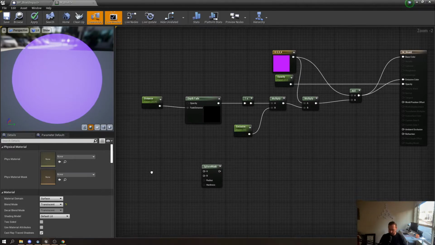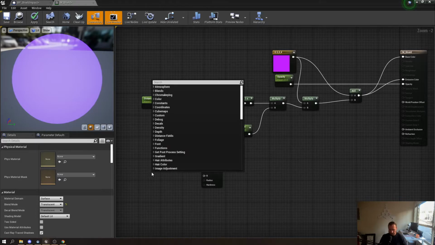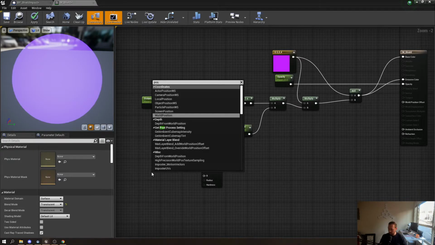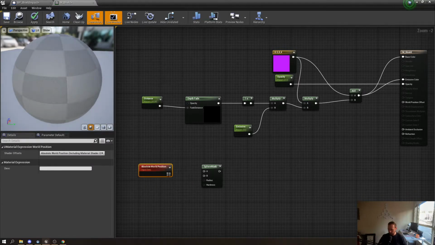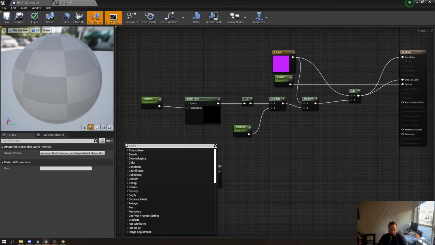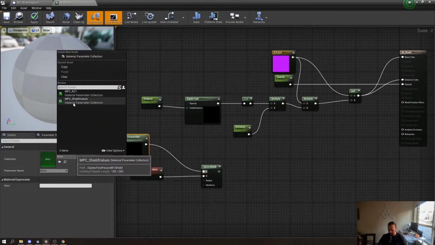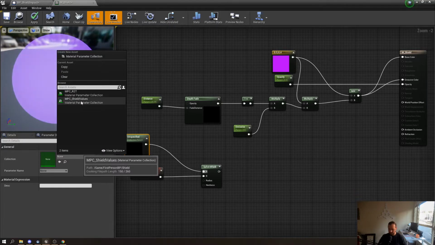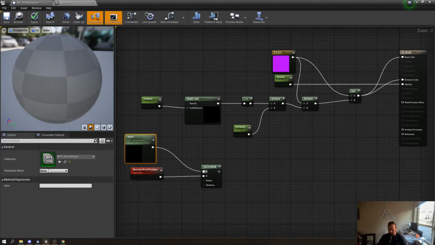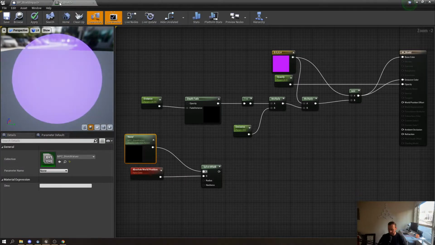So what I'm going to need is, I'm going to right click, and we're going to need the world position, the absolute world position. Tag that into B. And then we're going to use a collection parameter for A. If you look here, we can go ahead and find, remember that material parameter collection we created earlier? There it is, MPC shield values. You're going to click on that. Right now inside the parameter names, there are none. We need to go inside and create those. So let's go ahead and do that now.